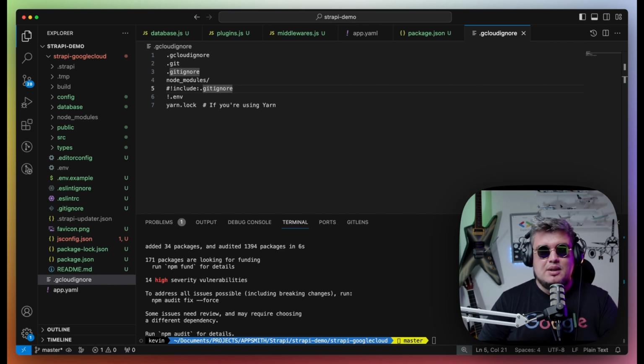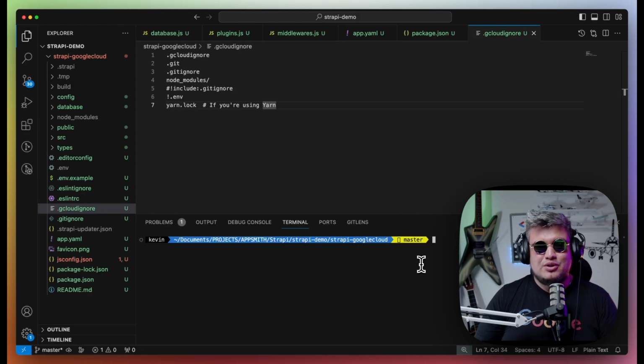Just a recap, we created the configuration for the database, the configuration for Strapi, cloud storage, the app.yaml to define all of our environment variables, the change of the security middleware, and now the gcloudignore file. So we should be good to go to deploy our application. To deploy to App Engine, all we have to do is use the gcloud app deploy command.